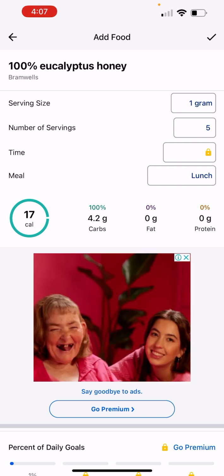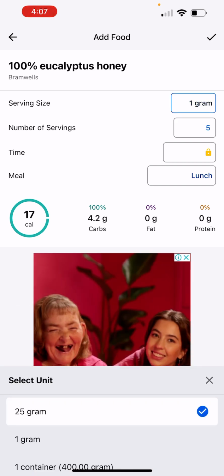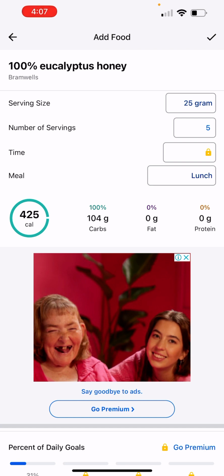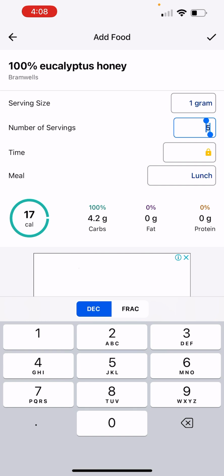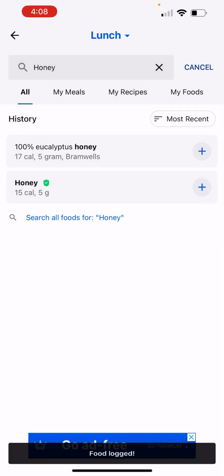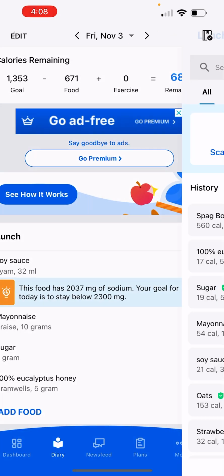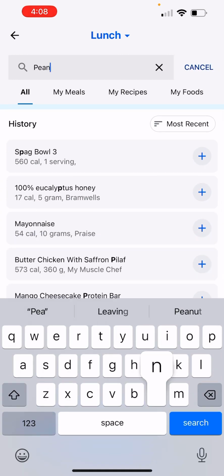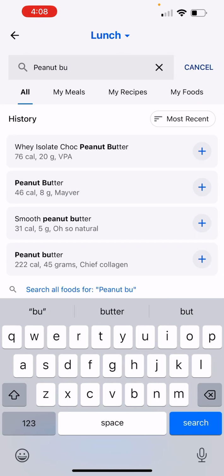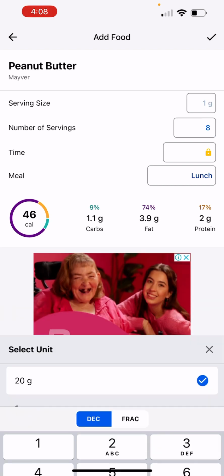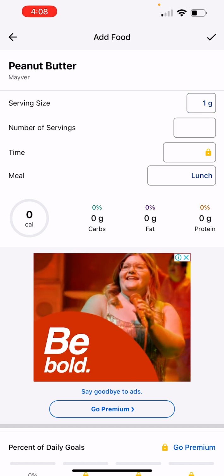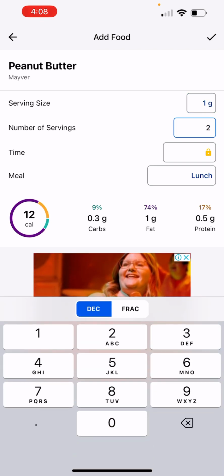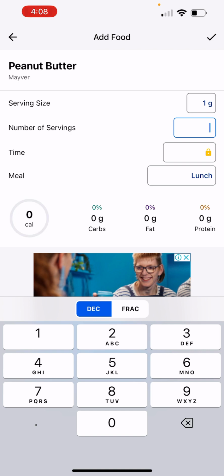Honey is another one. There's the honey entry that I use most days. Again, I've changed that serving size from 25 grams because I very rarely have 25 grams of honey. I've changed it to 1 gram and I pop in how many serving sizes I've had. So click that tick. Another really common one is something like peanut butter. There it is. Mavers is the one that I usually use. Again, the serving size is 20 grams, but I usually change it to 1 gram and switch that over to how many serving sizes I've had. So say if I've got 15 grams, it's 87 calories.